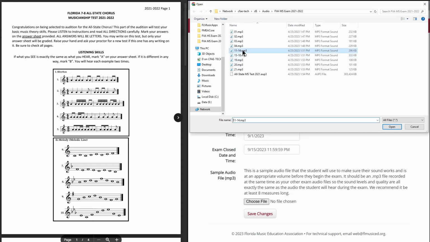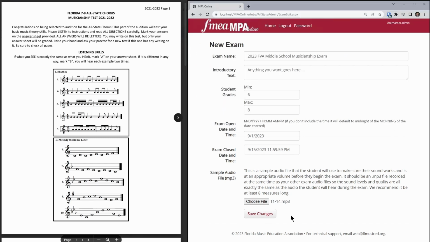Click the Choose File button and find the file on your computer. If you don't have the file recorded yet, don't worry, you can come back and add this later. But just be aware that if you forget to add it later, the student won't be able to start taking the exam until it is added.